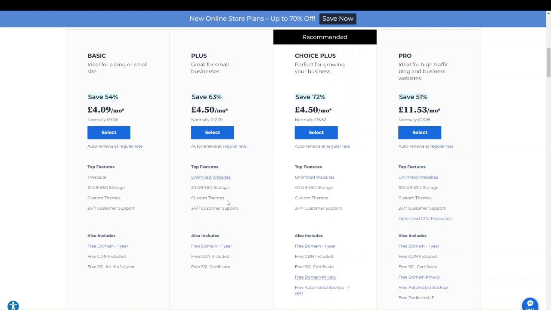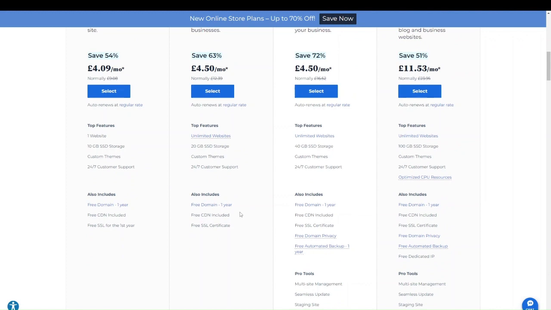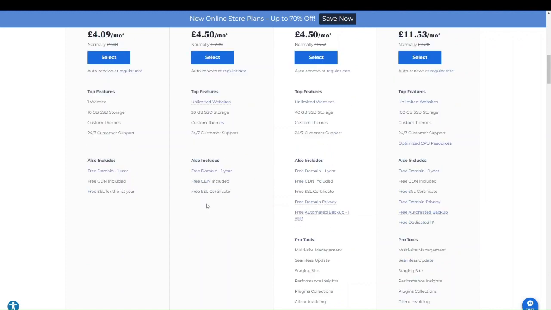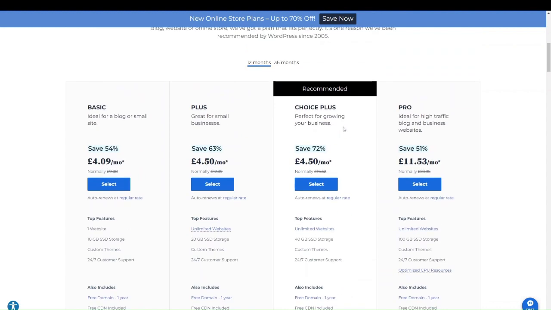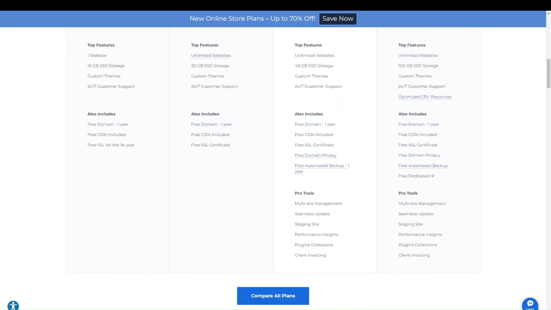They all come with custom themes, and they all come with 24/7 customer support as well. In terms of the other things that they include, all of them include a free domain for 1 year. So if you don't have a domain already, you can buy one through Bluehost, and the first year of that domain will be free, and then you would pay for the years after that. You get a free CDN included and a free SSL certificate as well. You also get, with the Choice Plus and the Pro, free domain privacy.